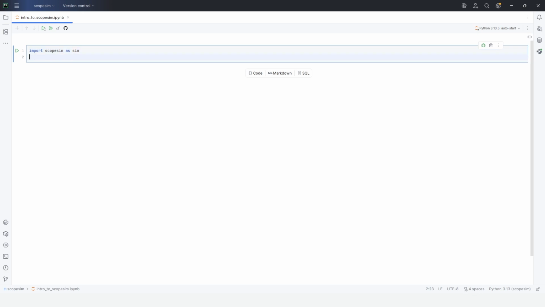In the notebook, we then import all the relevant packages. From the ScopeSim templates, we can load different types of source templates depending on what we want to simulate. This can be a single star, a stellar field, a star cluster, or a galaxy.